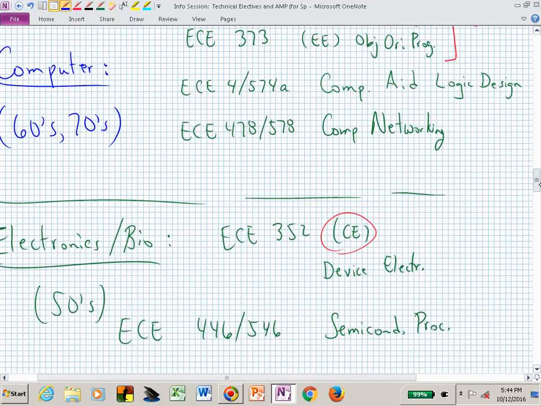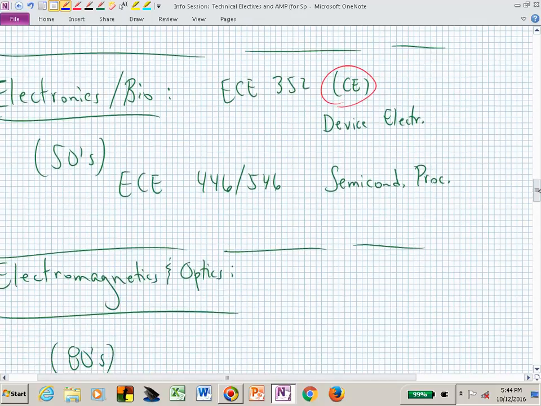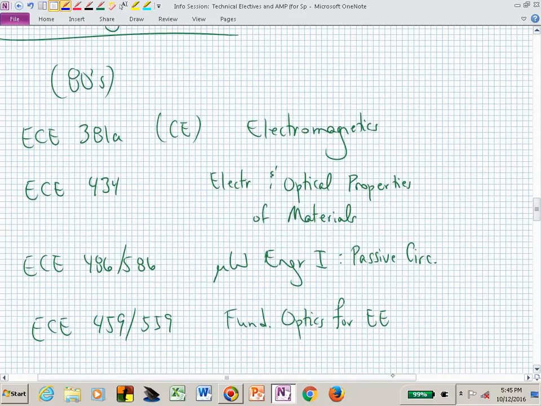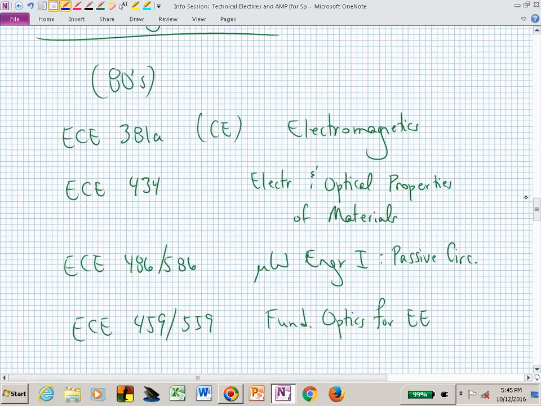In the electronics area, we're not that heavy. We have device electronics, which is okay to take if you're in the computer engineering option. And 446 is semiconductor processing. How does that work in terms of creating these devices that you're learning about in 351A, for example? Electromagnetics, if you're in the computer engineering option, then you can take 381A to satisfy a technical elective.